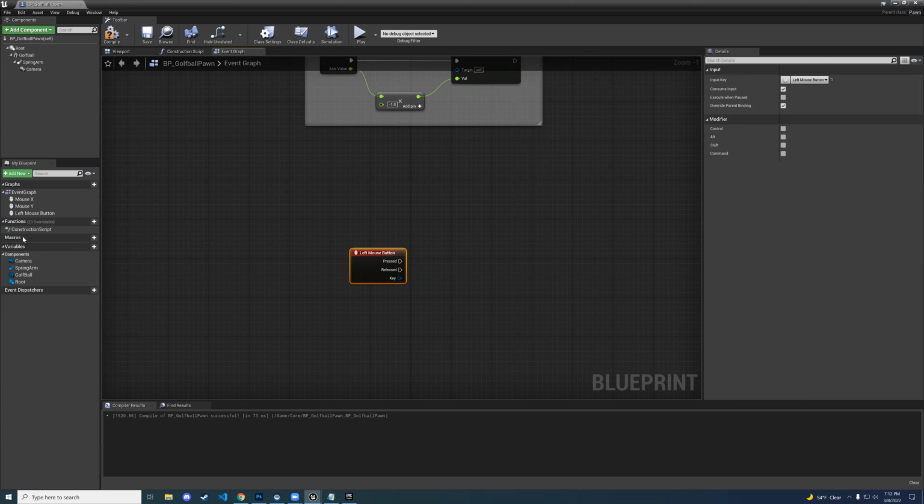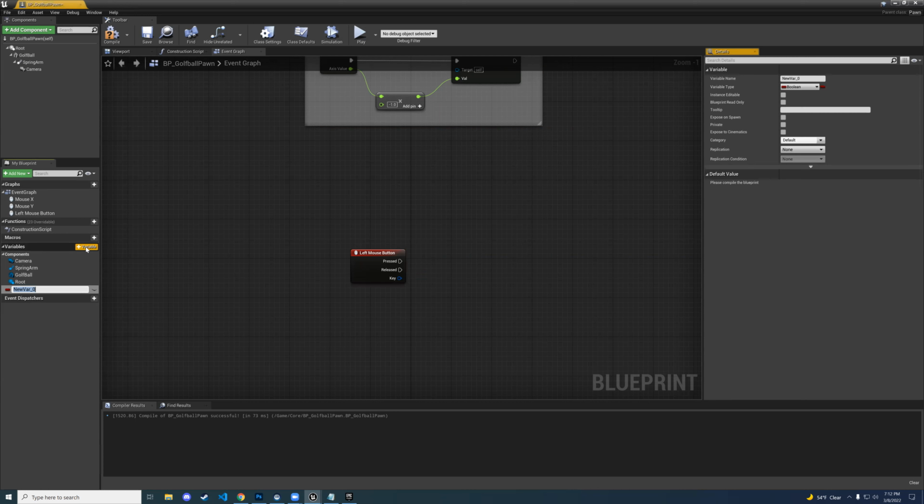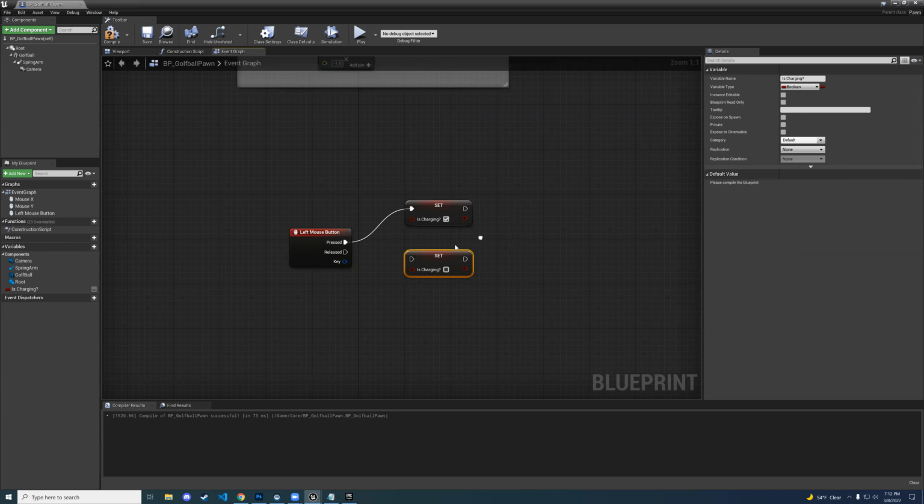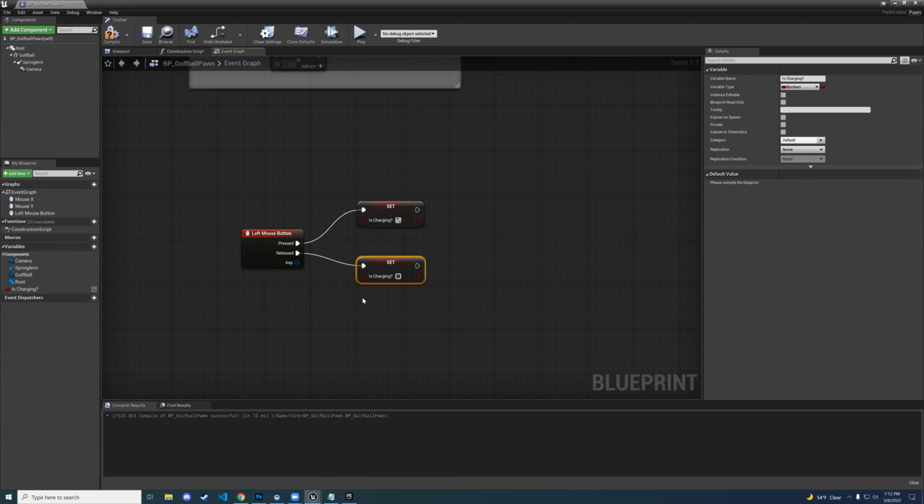We'll go under here, under my blueprint, variables category, variable, and we're going to call this is charging. Then we'll add that right here and another one right here. So if the player is pressing and holding down the button, then they are charging it. And if they are not pressing and holding down the button, they are no longer charging the ball.